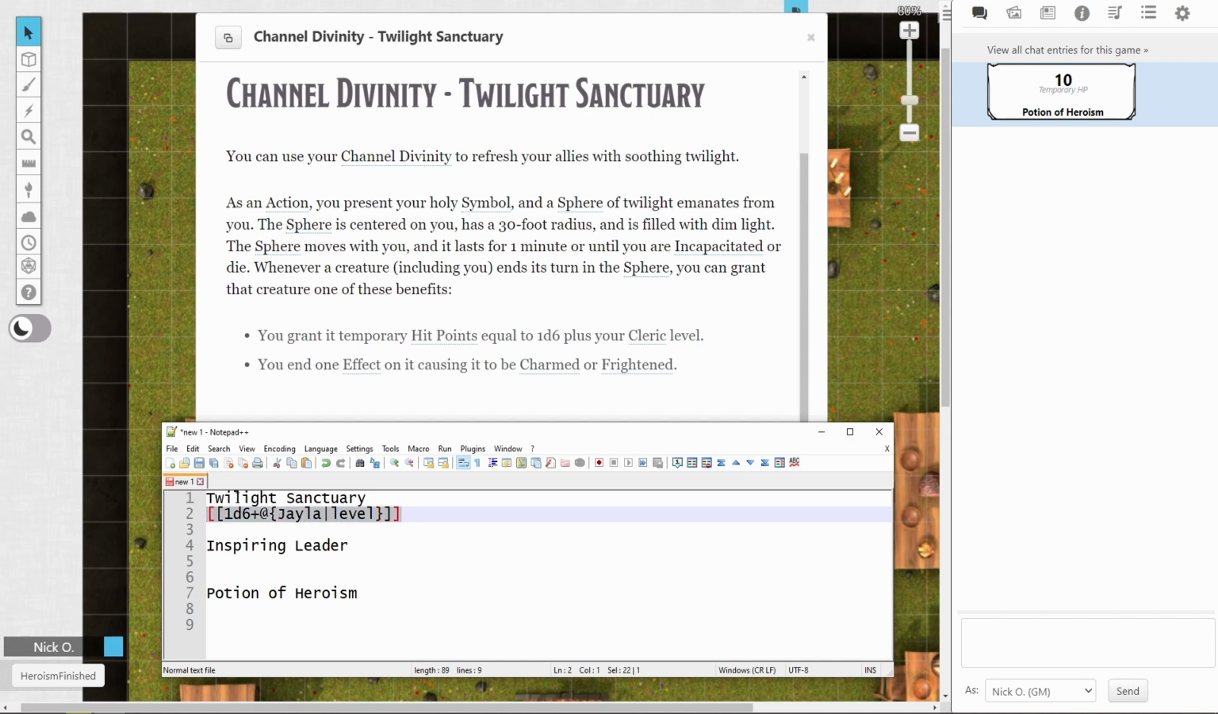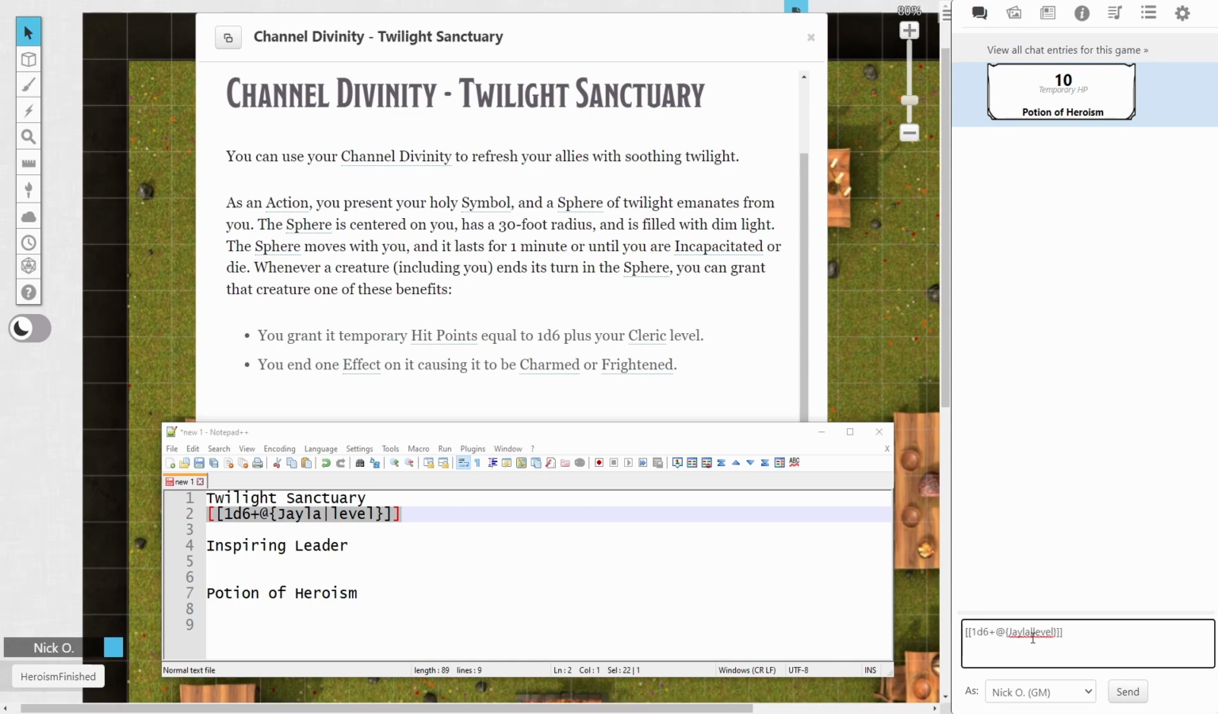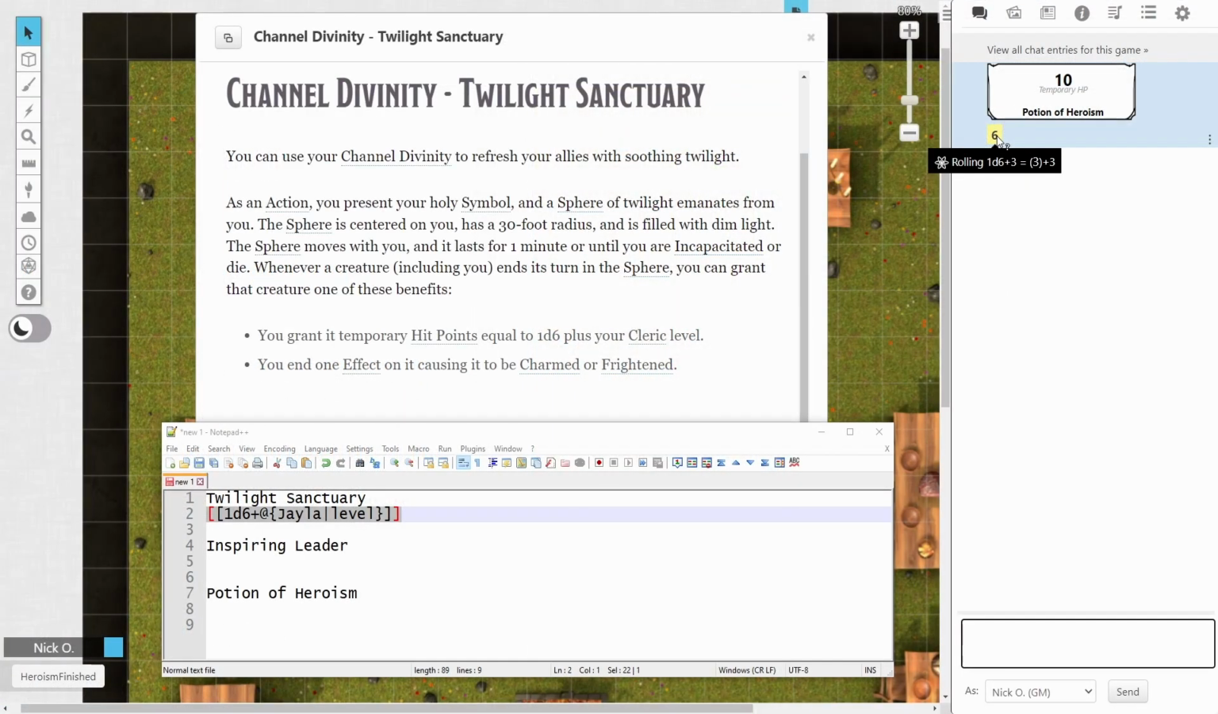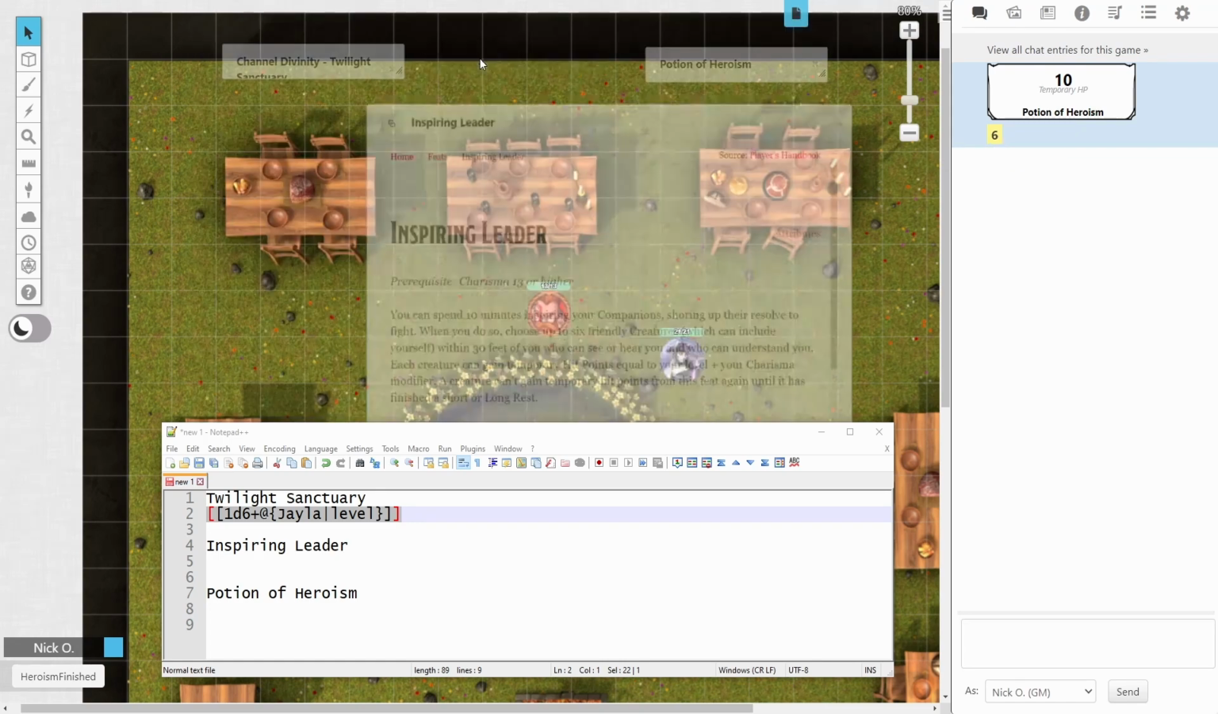So let's just test that real quick, paste this in, run it, and we see we just get this 6, and if I hover over that, we see that we have 1d6, which gave us a 3, plus 3, which is Jayla's level, for a grand total of 6. So 6 temporary hit points would have been granted from Twilight Sanctuary. Okay, great. Now let's take a look at Inspiring Leader.